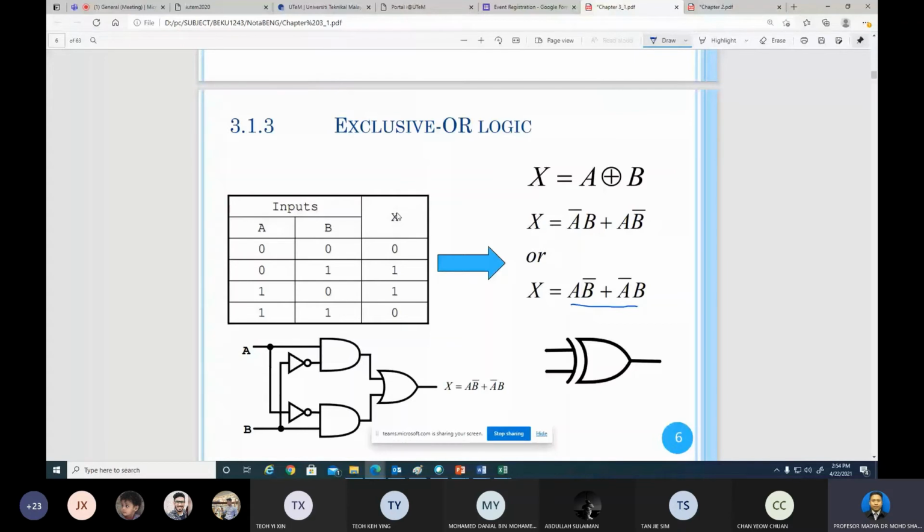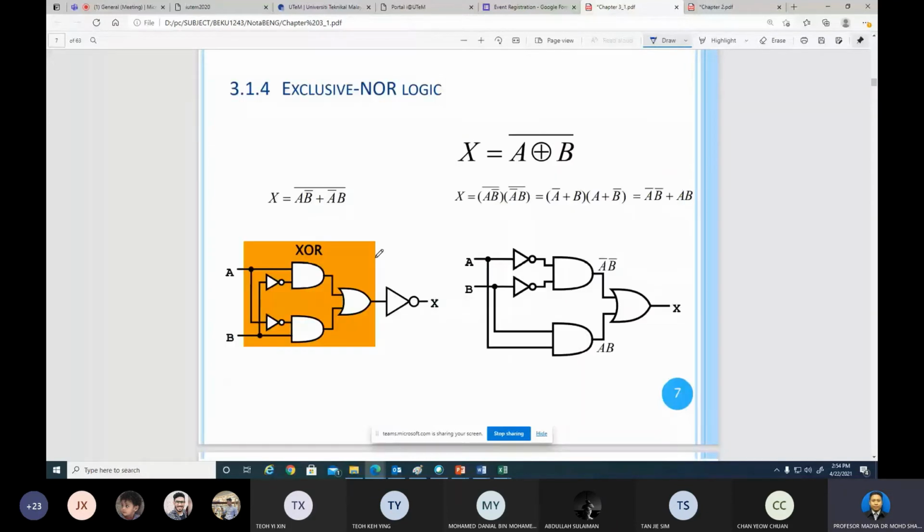Next you can see the difference between the exclusive OR and exclusive NOR. This is the exclusive NOR, right? The Boolean expression is A bar B bar plus A B. So this is the Boolean expression for the exclusive NOR. That's the difference between the exclusive NOR and exclusive OR. For exclusive OR, we have A B bar plus A bar B.